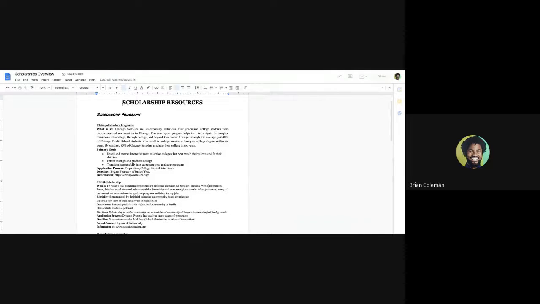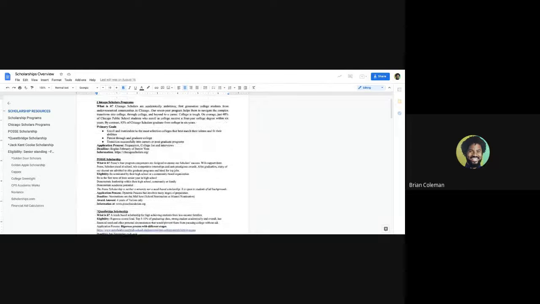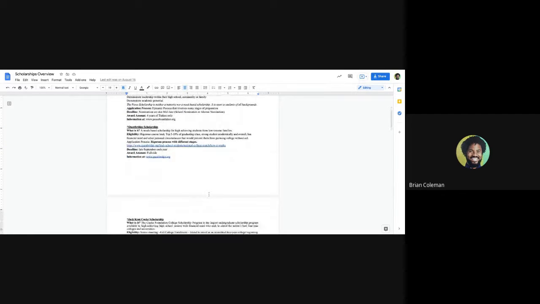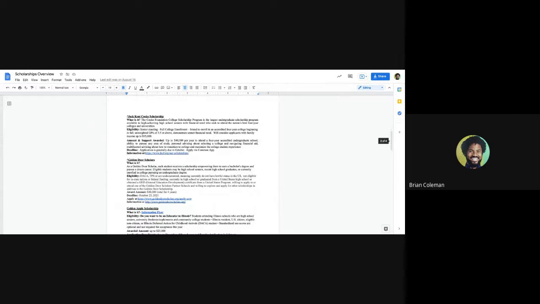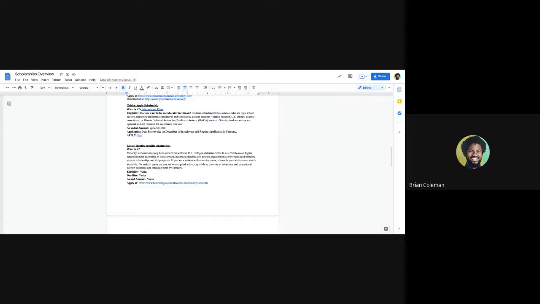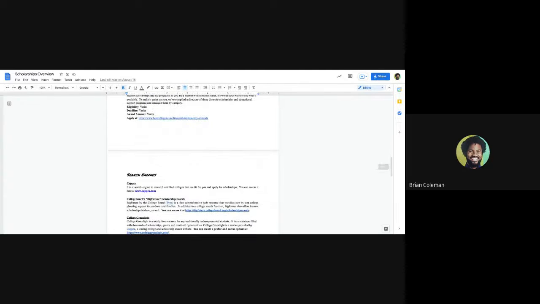And this gives an overview of some of the big scholarship programs like Chicago Scholars, Posse, and Questbridge. Posse and Questbridge being two programs that are due relatively soon. Jack Kent Cooke Scholarship, Golden Door, Golden Apple. And then if you're thinking that you might want to apply for any scholarships related to any identities that you may hold, we do have a link to the bestcolleges.com financial aid list of identity-based or identity-specific scholarships.